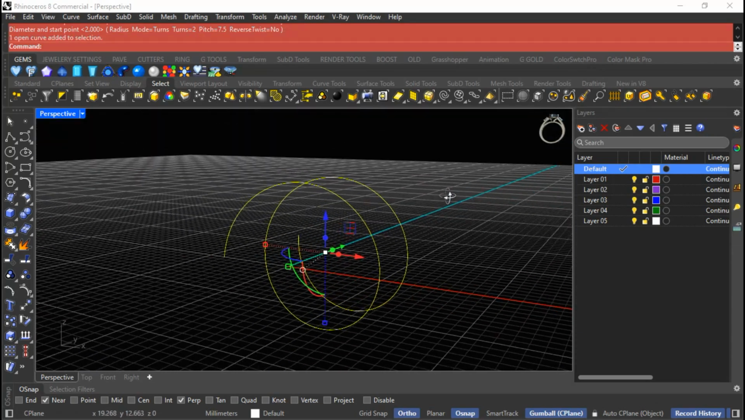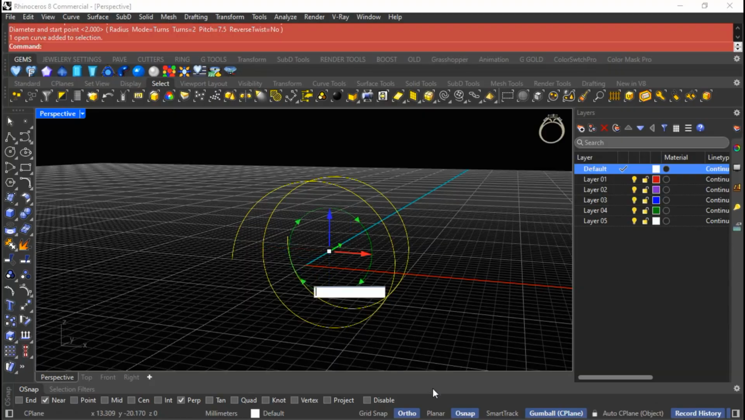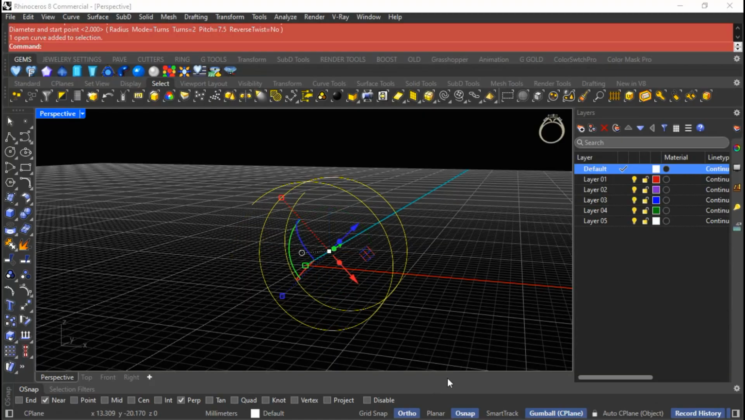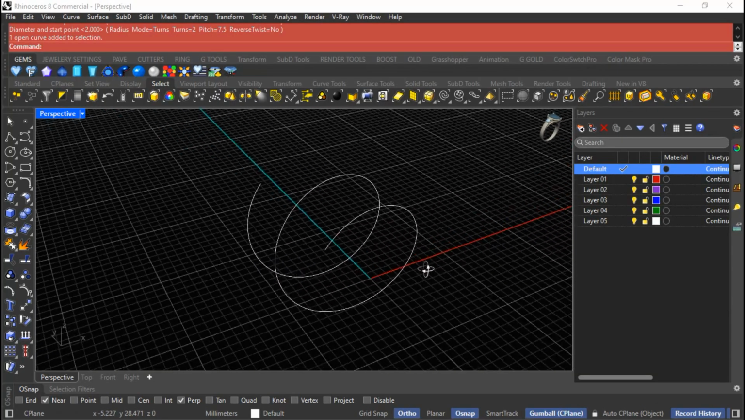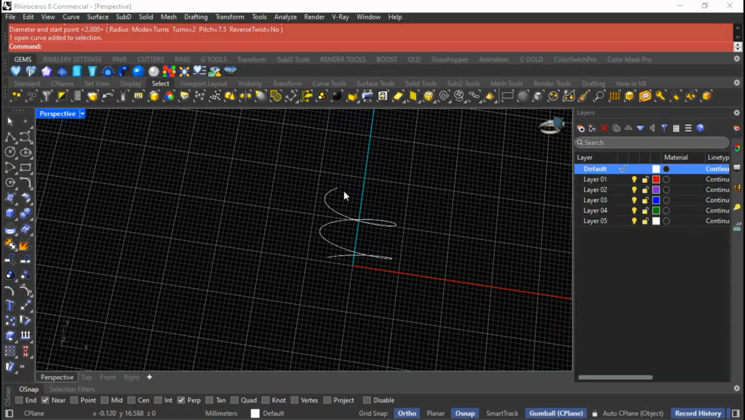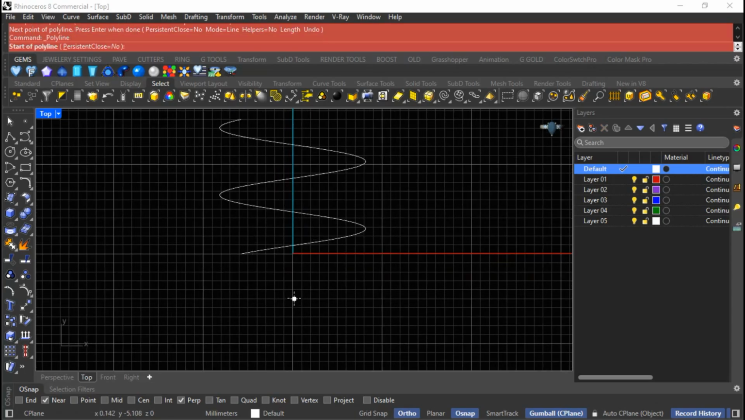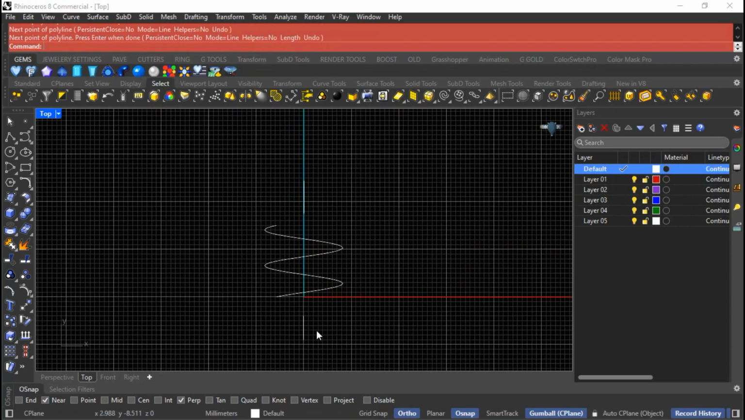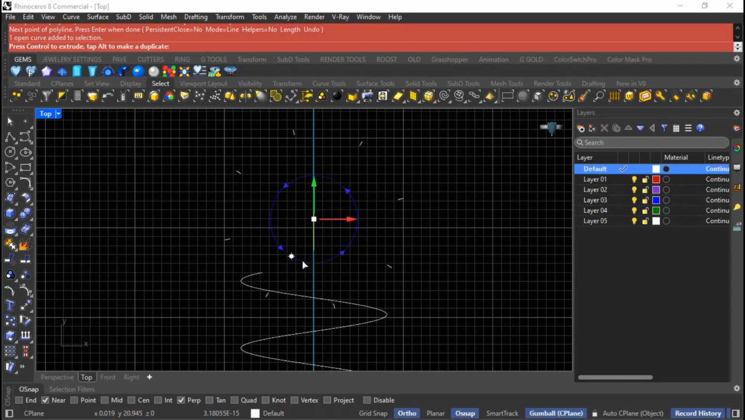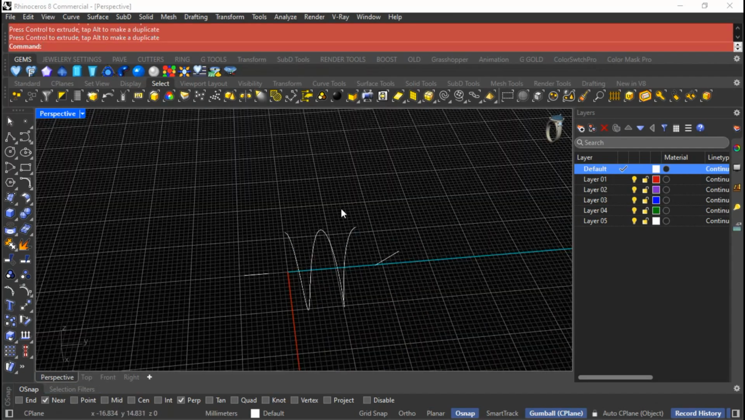Now let's first rotate it to 45, and then go to top view. Now let's create ends, a start line and an end line. You can set how to keep the ending directions according to your requirement.